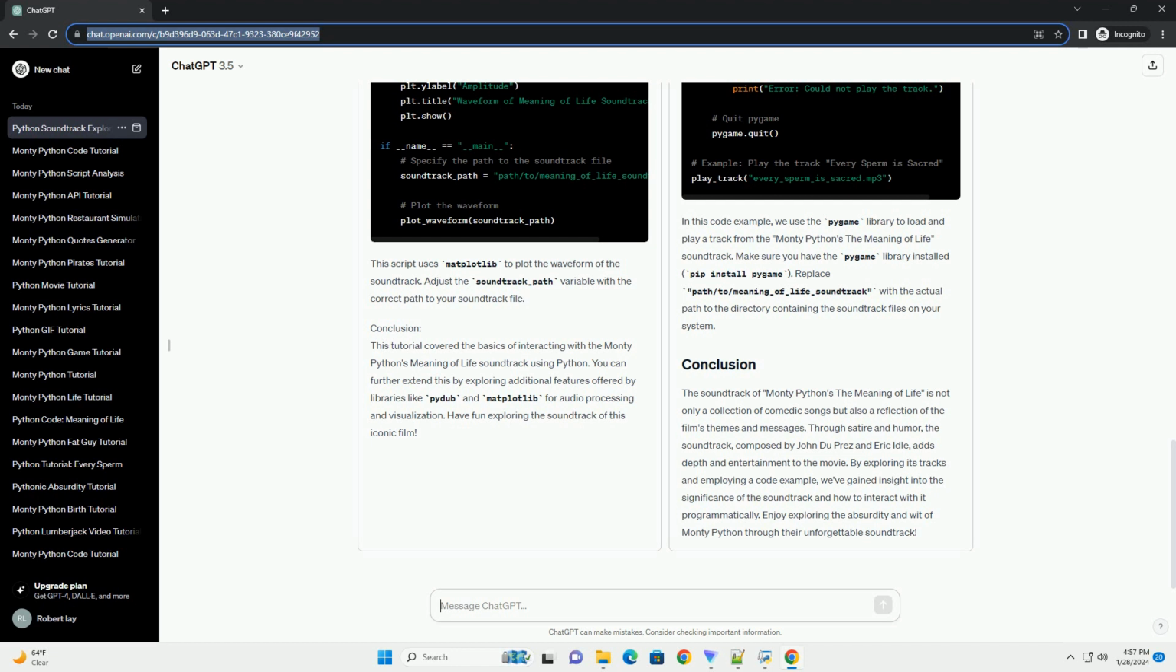soundtrack. The soundtrack of Monty Python's The Meaning of Life is a blend of comedic songs, musical numbers, and sound bites that capture the essence of the film. Composed by John Du Prez and Eric Idle, the soundtrack features songs like Every Sperm is Sacred, The Galaxy Song, and Christmas in Heaven. These songs not only provide entertainment but also serve as a commentary on various aspects of life, society, and human existence. Let's take a brief look at some of the standout tracks from the soundtrack.